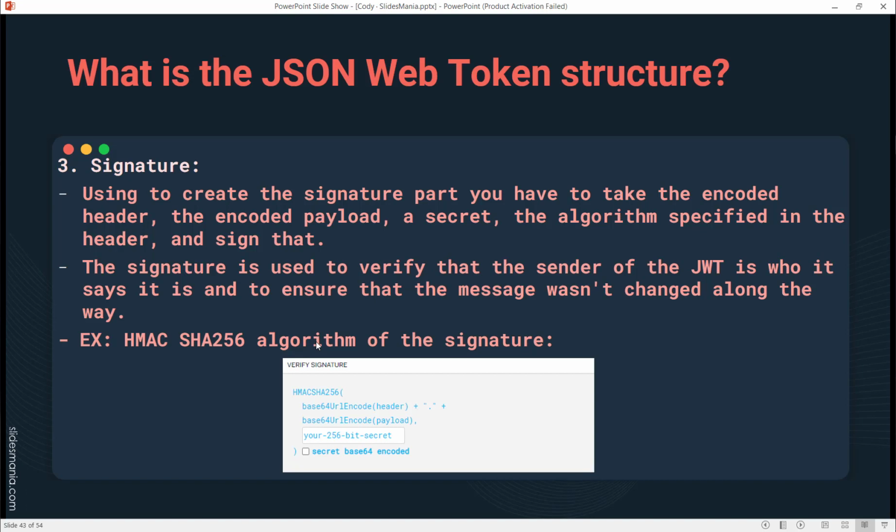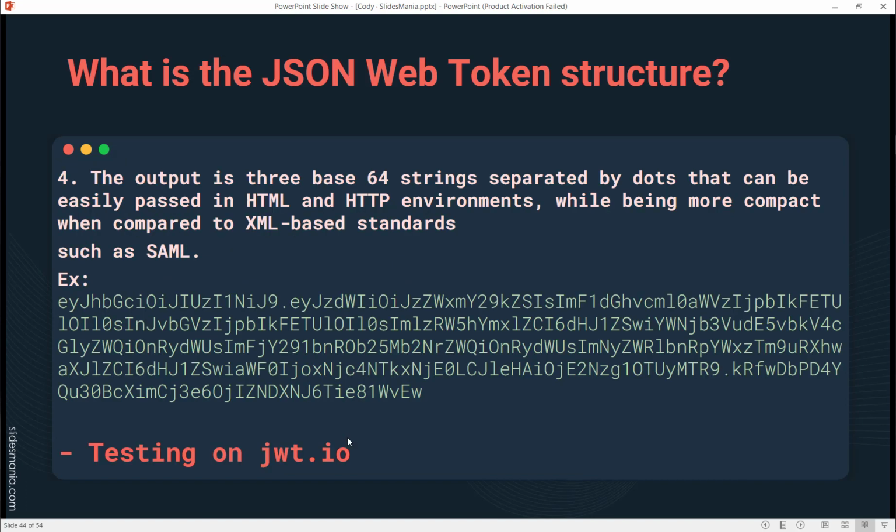Here, for example, is the algorithm of the signature. So the output here is the output of the JWT generator: a string of three Base64 URL strings separated by dots, which can be easily passed in HTML or HTTP environments while being more compact compared to XML-based standards such as SAML.